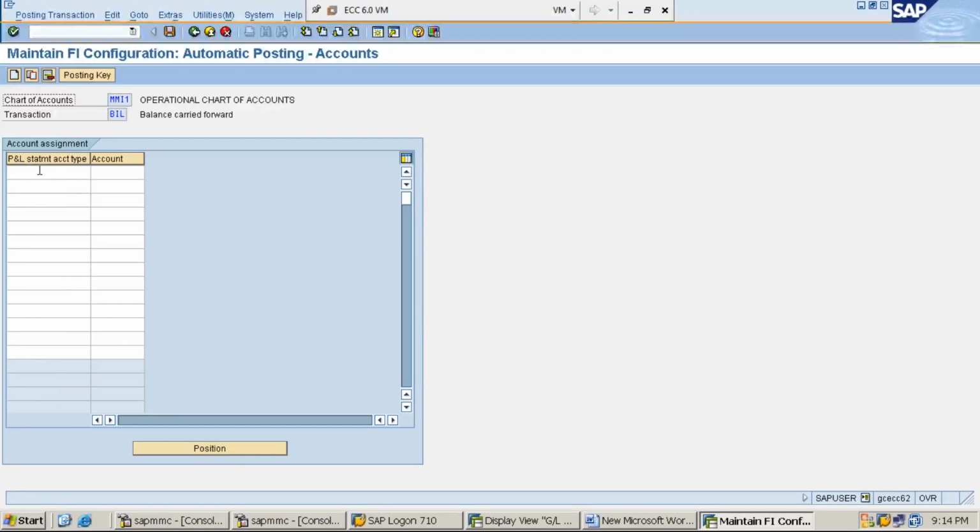Here see the profit and loss statement account type column. You can give anything here, any letter or number, whatever you want. I'm giving X. You can give Y or Z, anything. I'm giving X because it is the SAP industry standard variable.